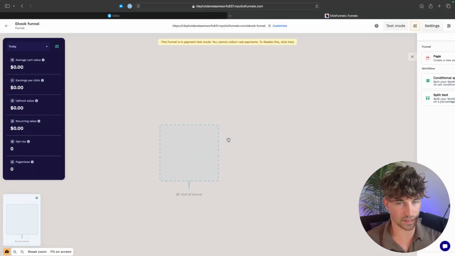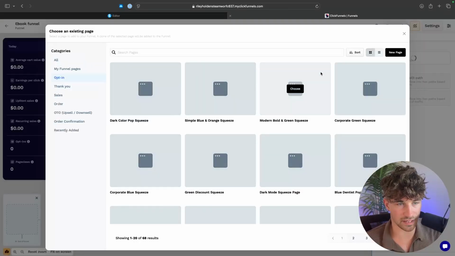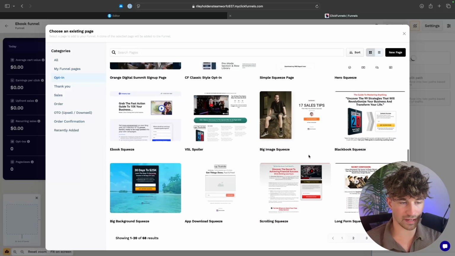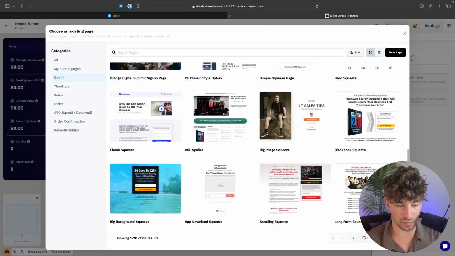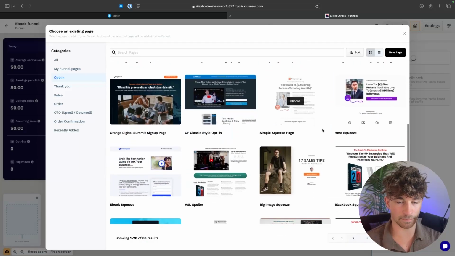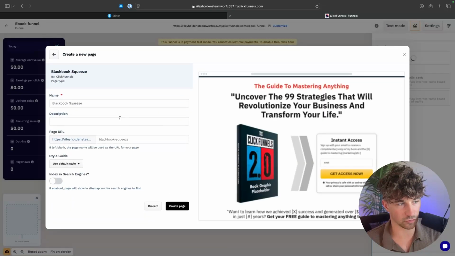We can then go through and add the first funnel step, add in a new page. And these are the templates that we can choose from. So we do have a lot more templates inside of Clickfunnels. As you can see, we have like 4 pages. We have 68 different templates that we can choose from. And although it's not a massive difference, I would say that the template quality is a little bit higher on Clickfunnels. But we can go in and create this page right here.